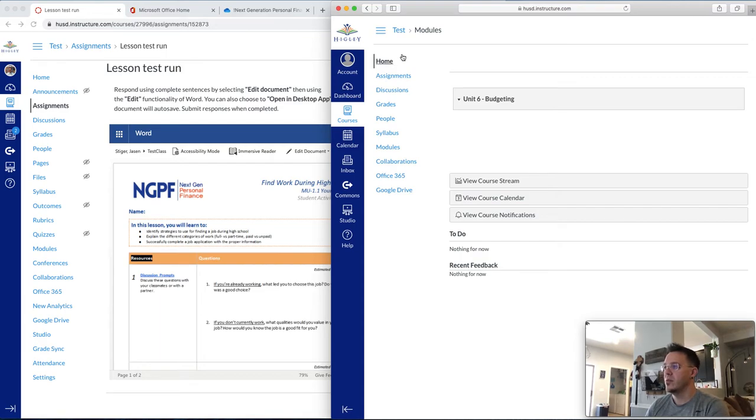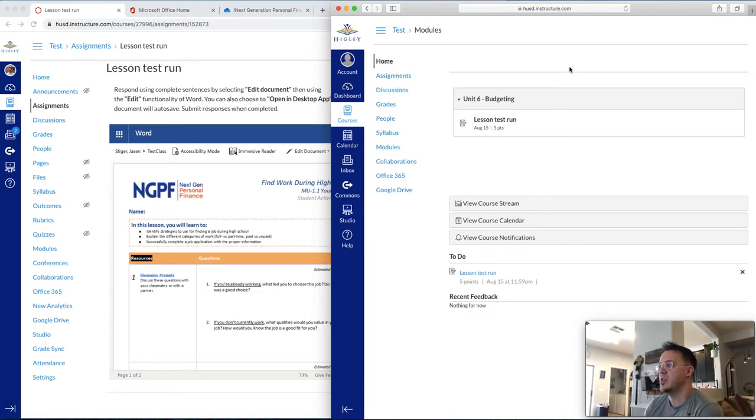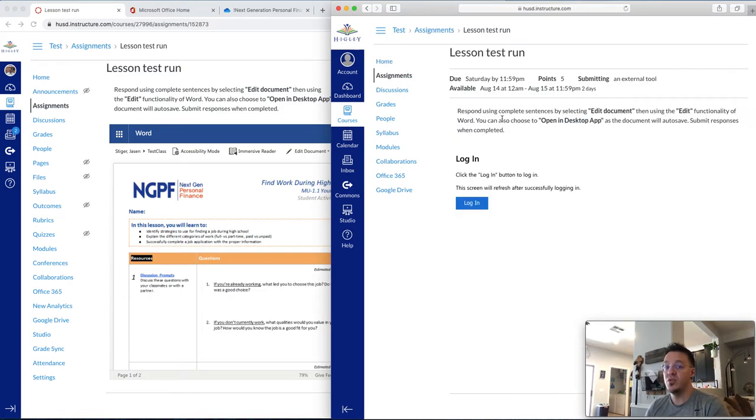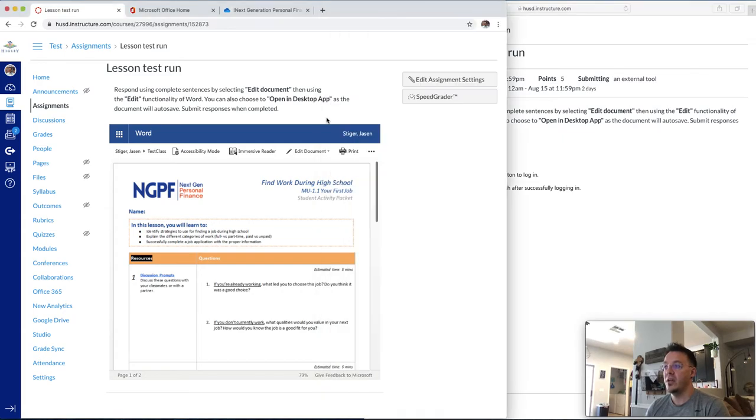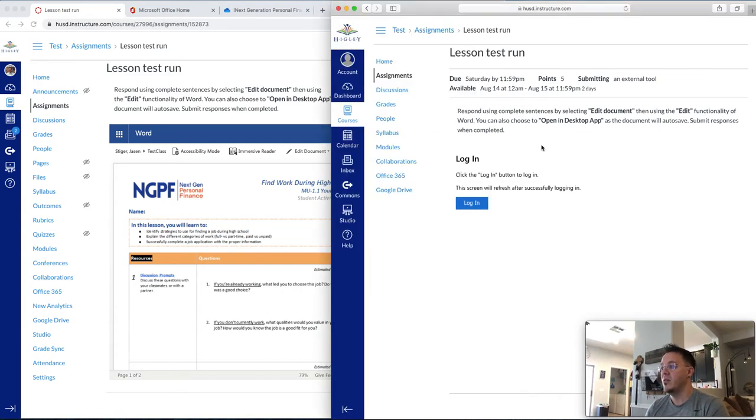Now from here, here's the test student that I currently have. If I refresh, it should pop up, and there is the actual assignment. So this is what a student sees on their end. On our end, we don't see a submit button or anything like that, but on their end, they need to.